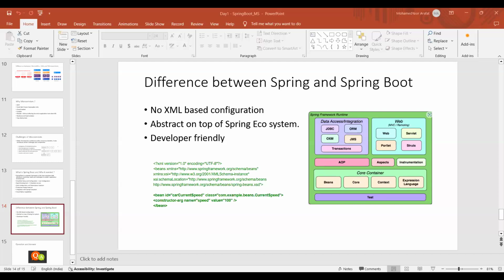So are people still using Spring Core when you have Spring Boot now? No, like most.